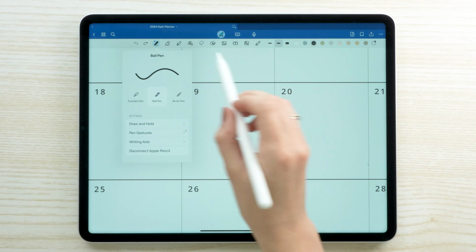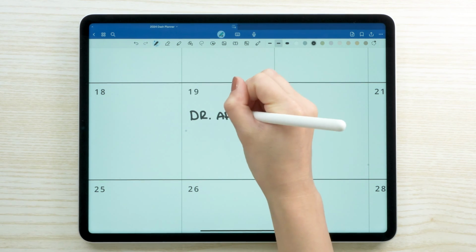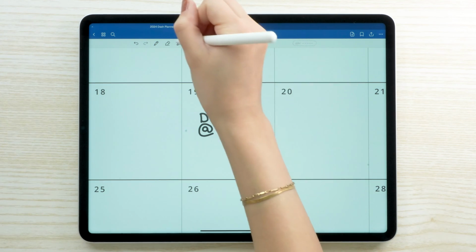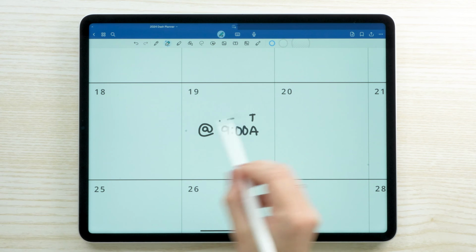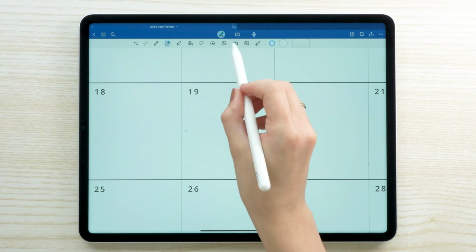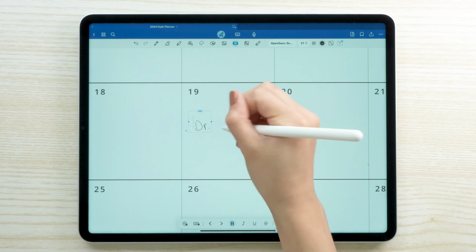To fill out the planner, you can use the pen tool to write in your notes and plans. You can also use the onboard keyboard or an external keyboard to type in your planner as well.